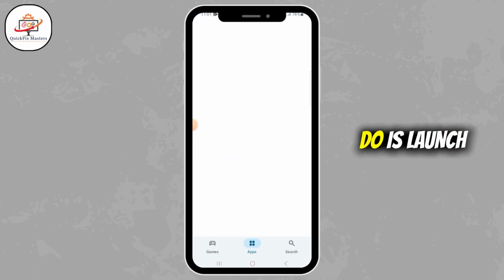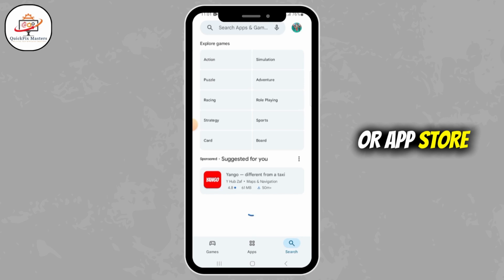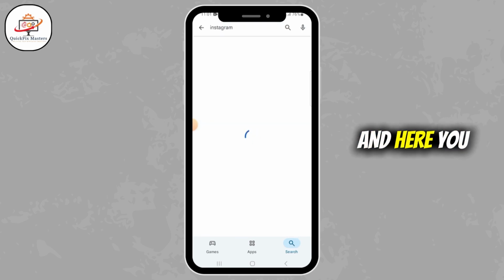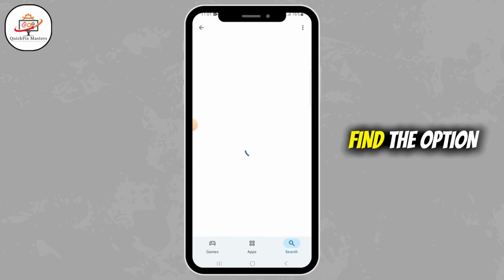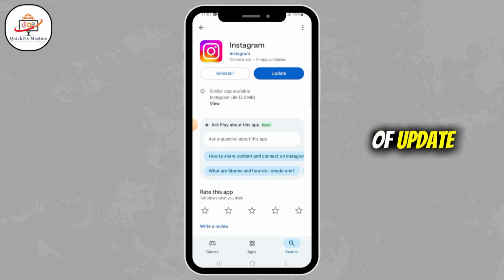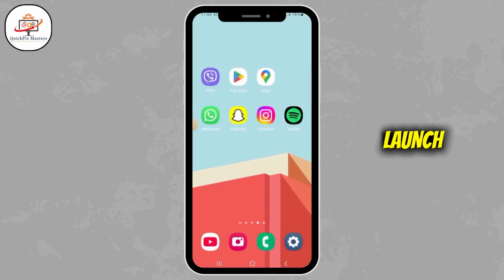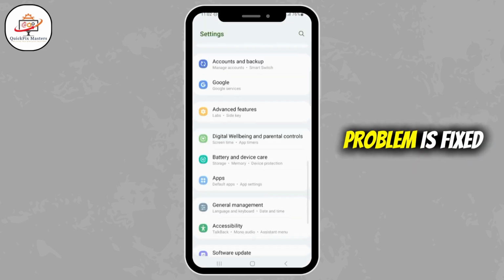The first thing you want to do is launch open Play Store or App Store. Now tap on the search bar and here you want to search Instagram. Find the option of update. Select that. Now update the application to the latest version. After it has been updated, launch open Instagram and check if your problem is fixed.